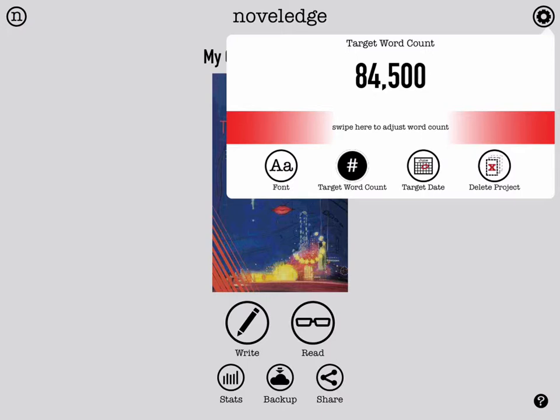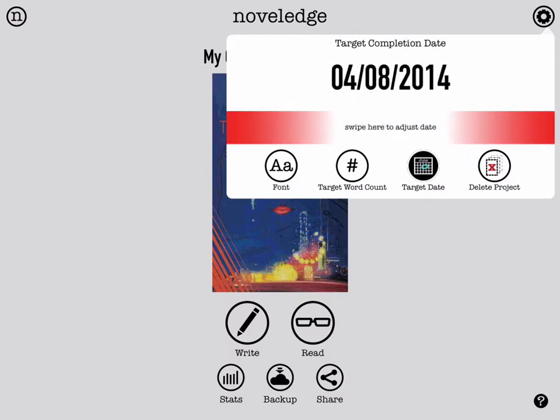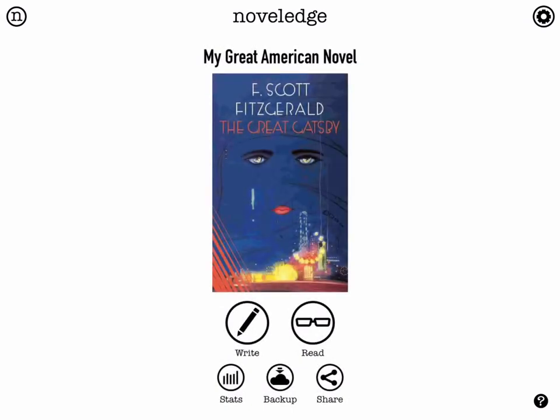Now set your target date by tapping on the Target Date button. Swipe left or right across the red bar to adjust the target date. When the settings are configured to your satisfaction, tap anywhere outside the pop-up window to close the window and save your settings. Again, these settings aren't set in stone. You can come back anytime to tweak them.